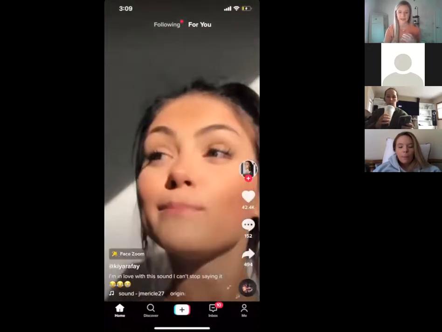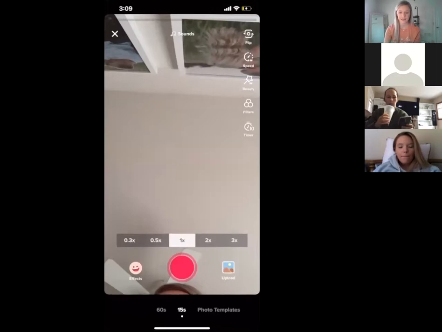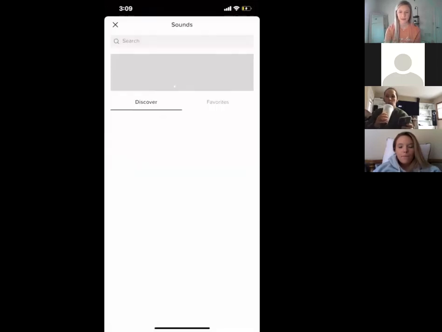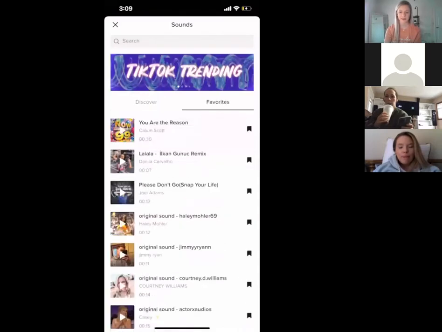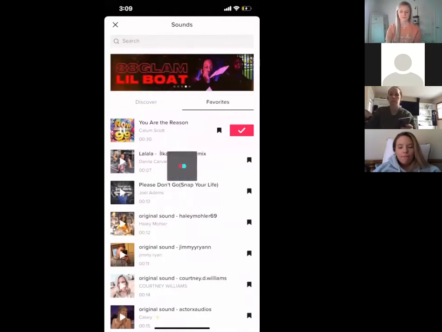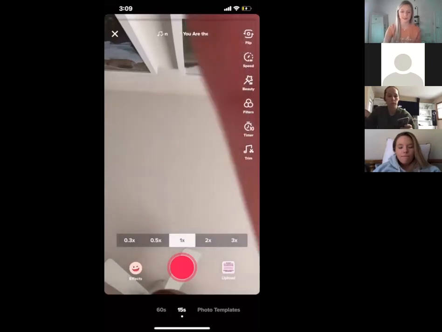And you can do that for different ones, find ideas. And then when you're ready to make a TikTok, you're gonna click the plus sign and then click the sounds up at the top. It's lagging. Okay, and then click favorites. And then there's that one that I just put on there. Click the check mark. And now there it is. I'm ready to make my TikTok. It has the sound playing so that when I press the button, it's gonna play that sound in the background for me to do my TikTok.